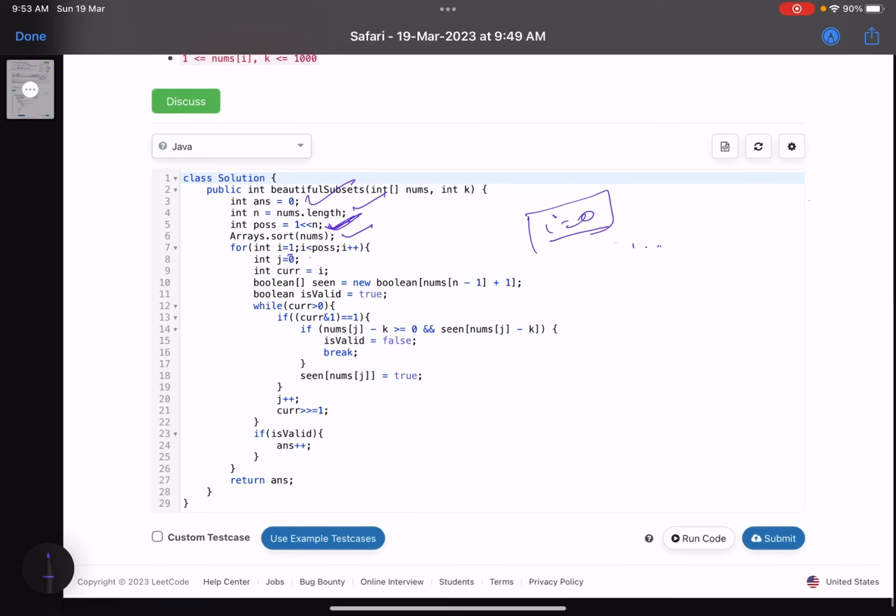Now j equals 0. j is a variable which will keep track of which element I am considering to be added. Current is this. Now this is the boolean array that I take to check the presence, and this is a variable to check whether my current set is valid or invalid, because as soon as I find x minus k, I just make it invalid and I break the loop. So while current is greater than 0, if current and 1, meaning the bit position for the current element is 1, then you add the element. But before adding, check whether it's valid or not.